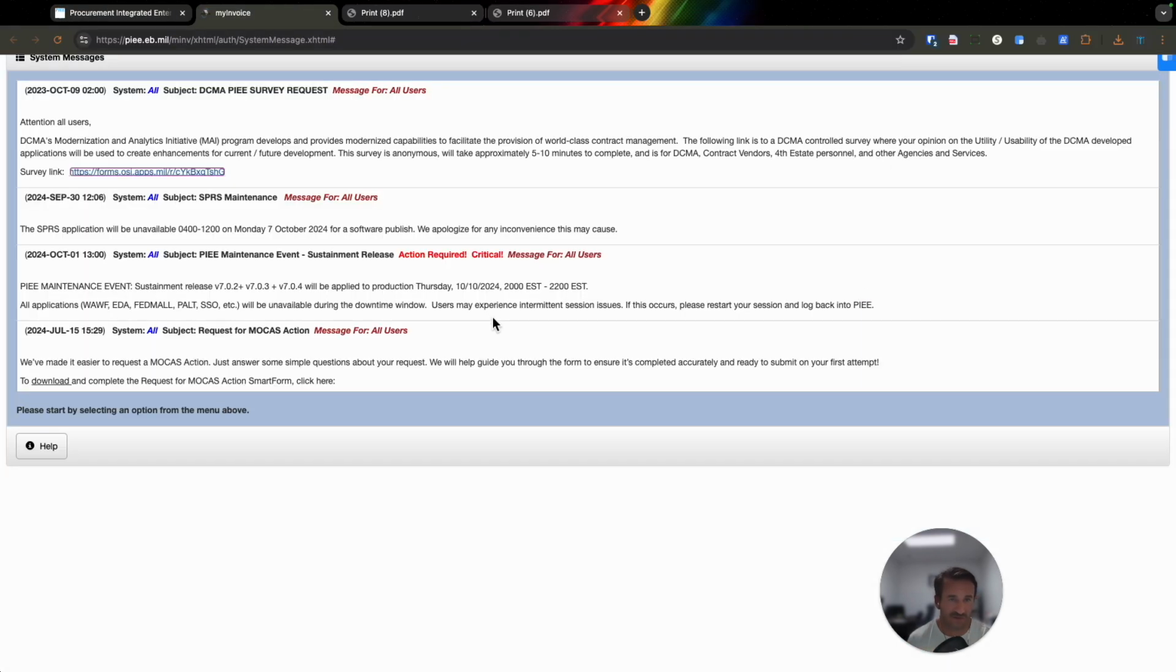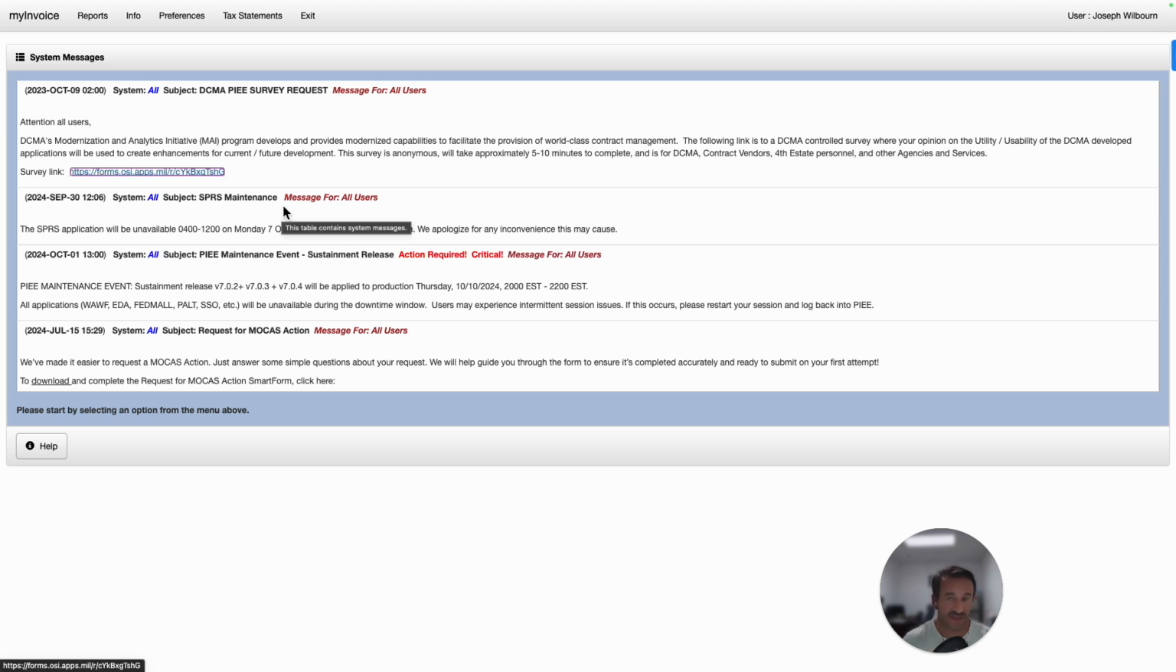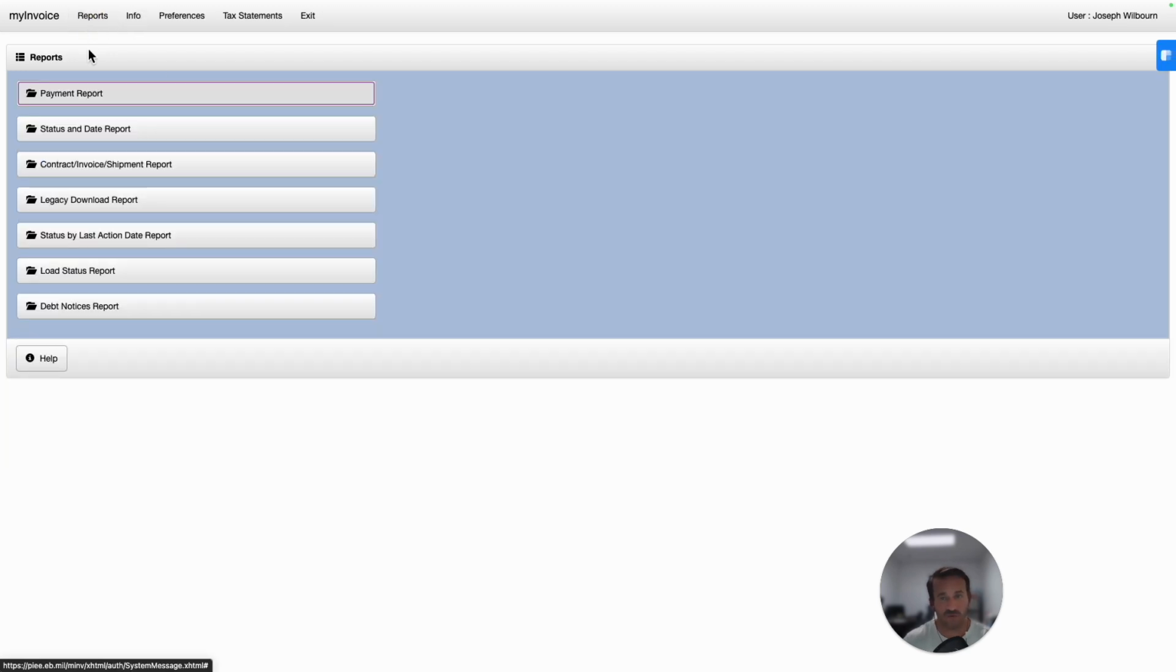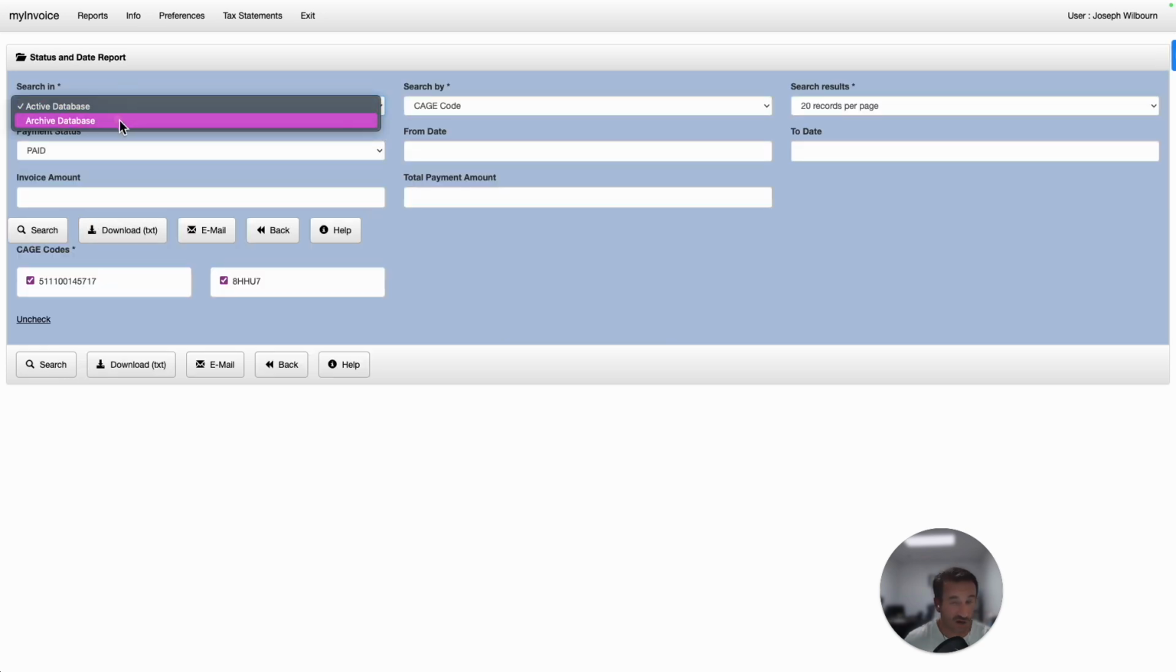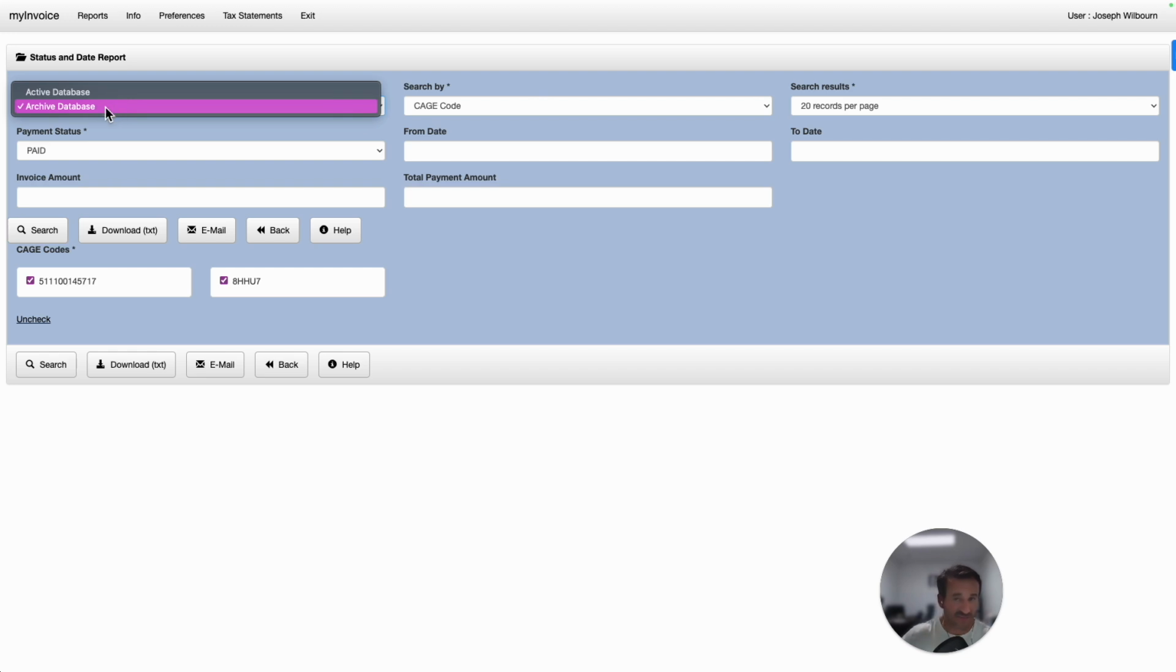So I click on My Invoice section, and now it's going to bring up this new portal inside of PIEE. All right, this is different than WAWF. This is My Invoice. I'd go up to where it says reports, click on reports, and I like to look in. Again, you can go in here. You're not going to break anything, so you can check this stuff. But just to do this quickly, I'd go to status and date report, and then you can look and see what is active or what is archived. Anything more than 30 days becomes archived. But if we're looking at active, you can see the list here.